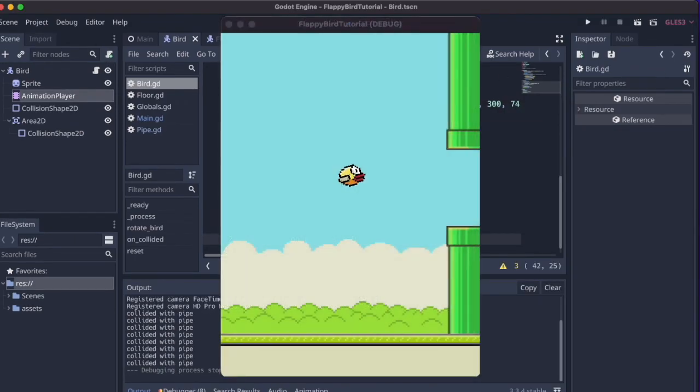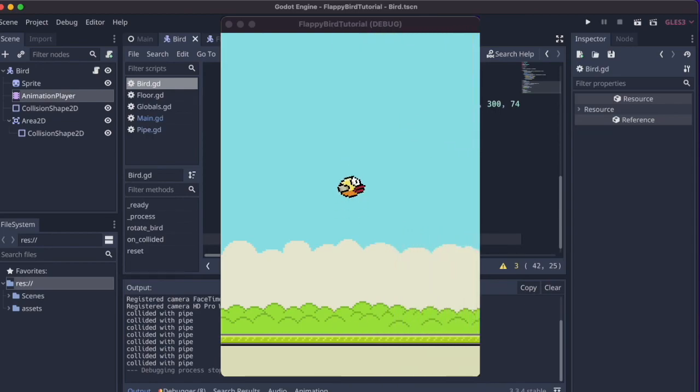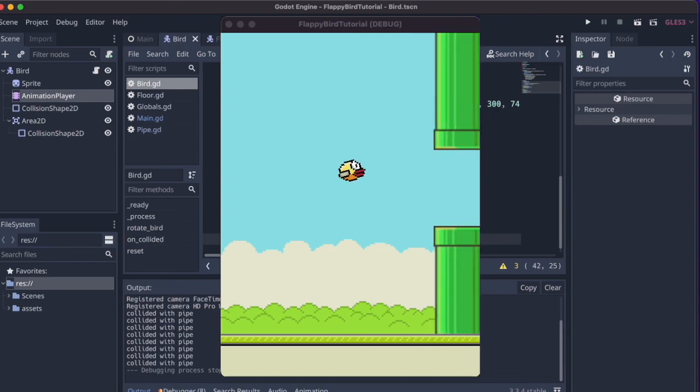So now we are almost done, and in part 5 we'll be doing the UI elements, we'll be adding the score counter and some other little things to finish up this game.